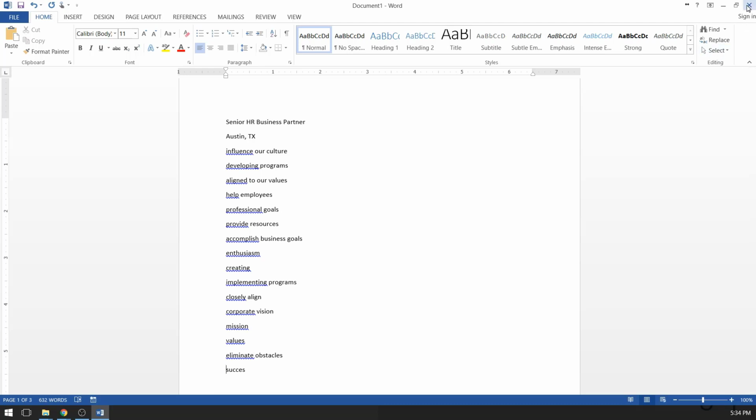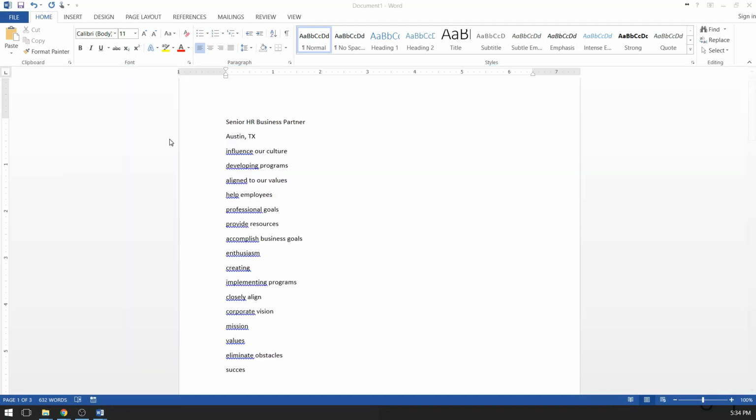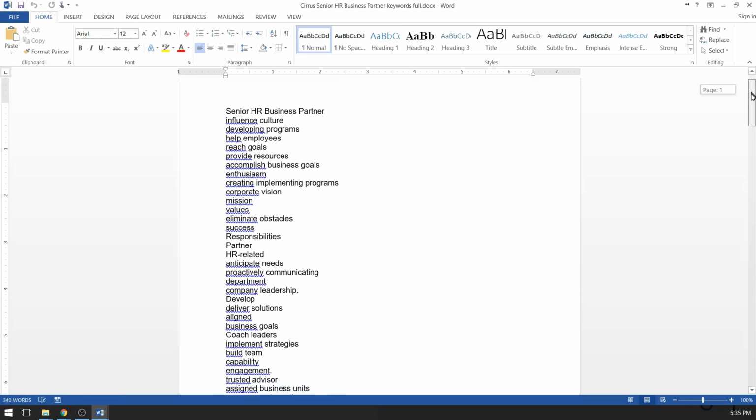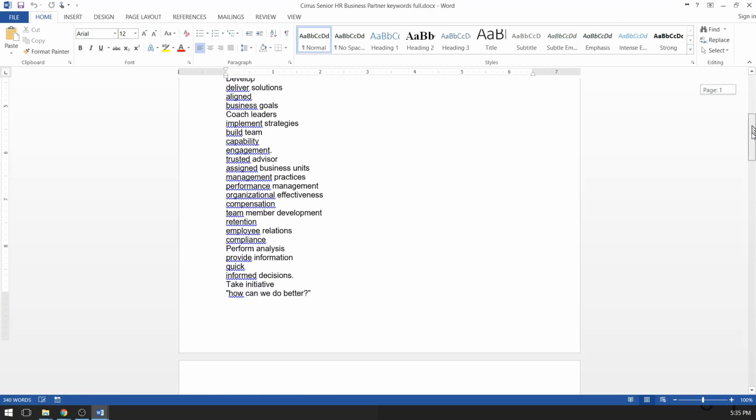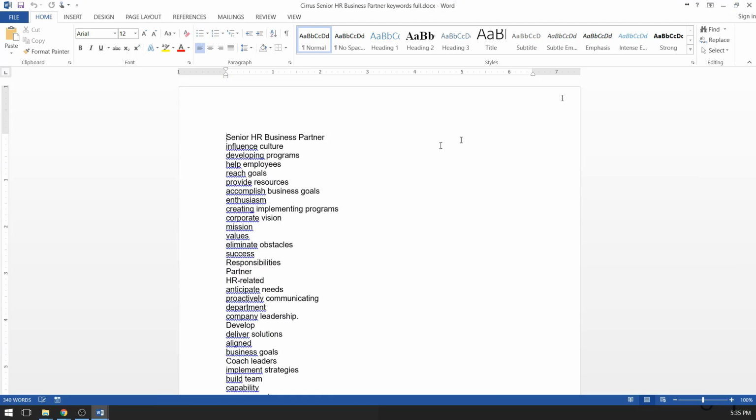I've got one that I've already done that to. So I'm going to open that in a new window here. So let me bring up my file browser real quick, and I'll show you that I already have this one here. Senior HR Business Partner, keywords full. So in this particular case, I took that entire job description and I broke it down into just this set of words, right? Just this set of words. So let's take a real quick look at this.